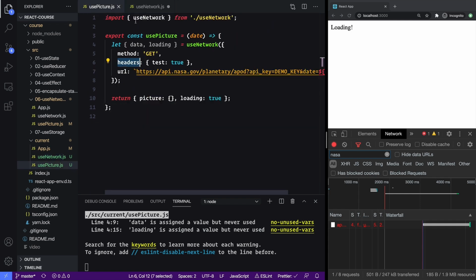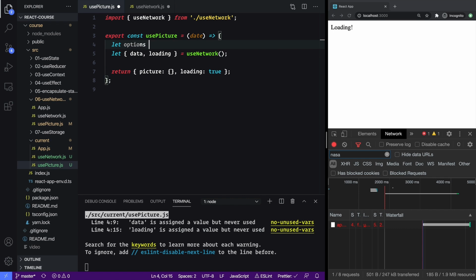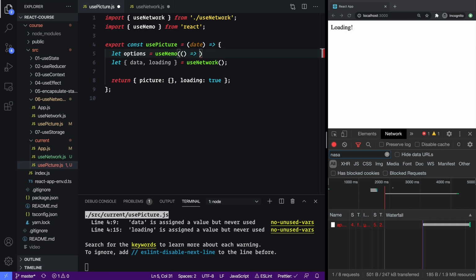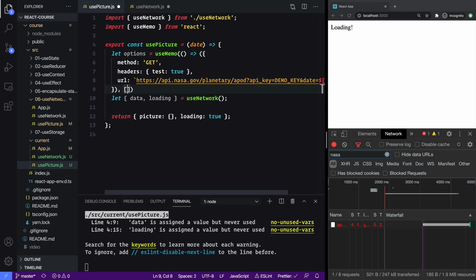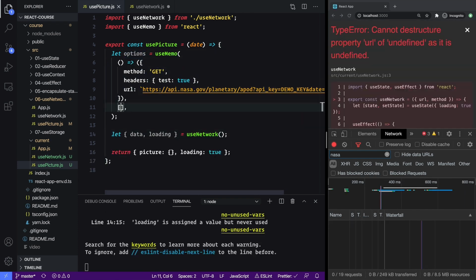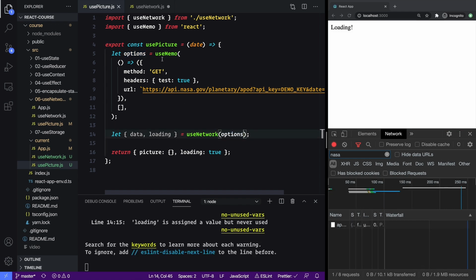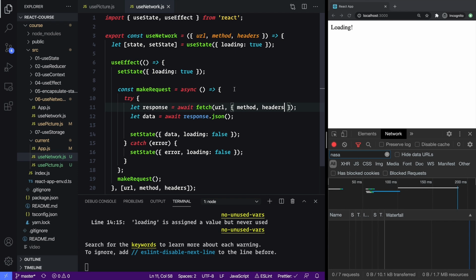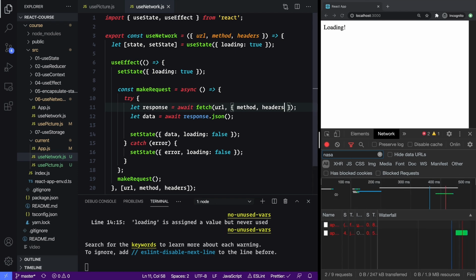Let's go back to our use picture. Right here, all of these options, we can pull these out, and let's call it options equals useMemo. What this will do is we pass in something that we want to memoize, and we give it a dependency array just like useEffect. So what I'm saying here is I want this options object right here to only change when whatever is in here changes. In the case of this, there's nothing to change it, so it should just always return one object and never keep creating new instances. So let's pass that into here. And now let's save this and use the headers again. And we'll hit save, and you'll see that it did work as expected.